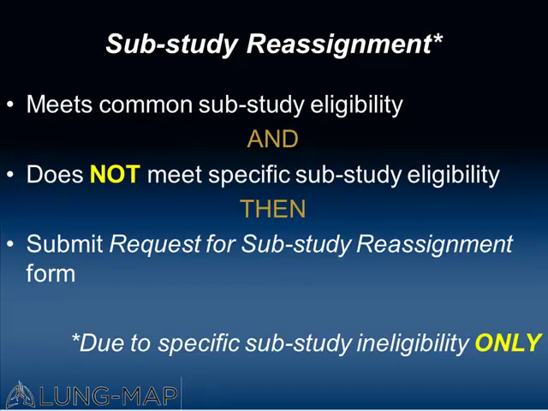So I'm sure you're wondering, what if your patient doesn't meet the eligibility for one of the screening points? So here's a couple scenarios. If your patient meets the substudy eligibility criteria that is common across all substudies, but does not meet the eligibility criteria specific to their assigned substudy, you can submit the request for substudy reassignment form to check if your patient qualifies for one of the other substudies. You'll then receive a reassignment email, reevaluate for the new substudy, and register if the patient is eligible per the steps on the previous slides.